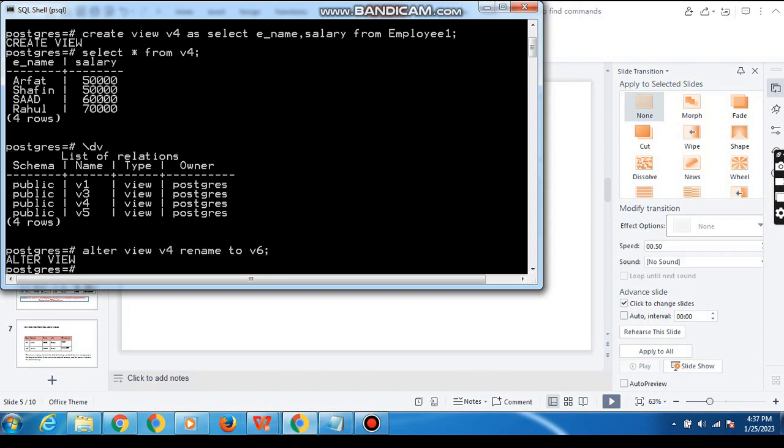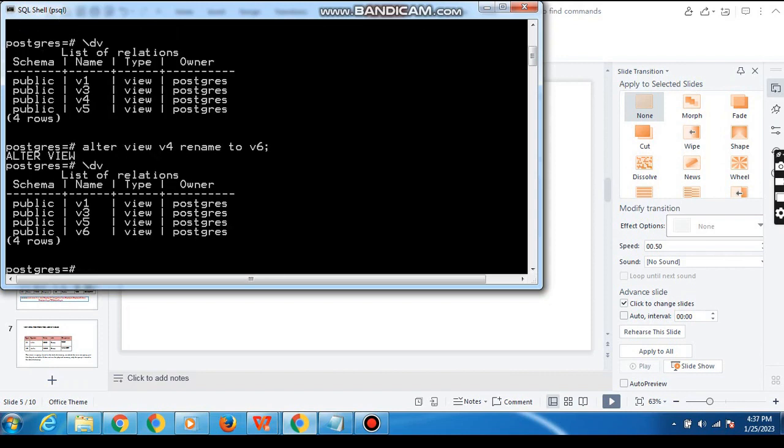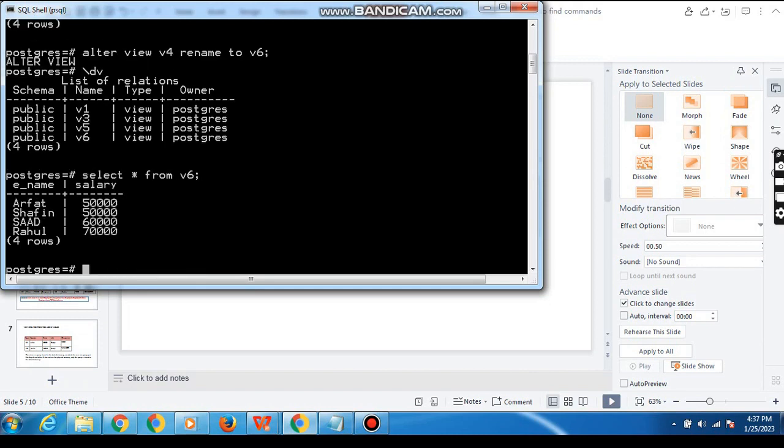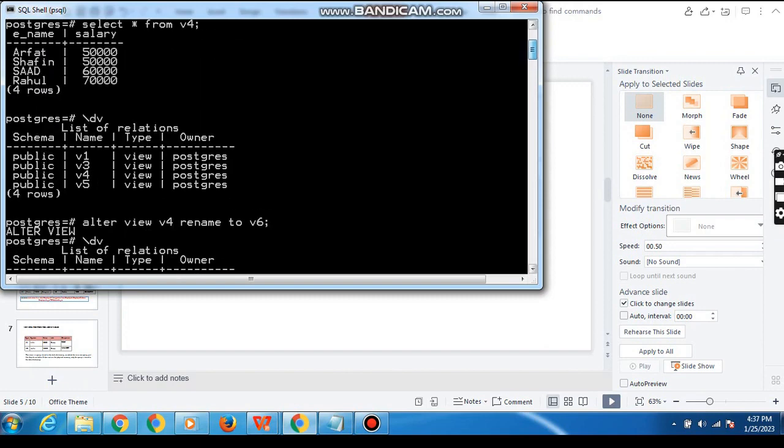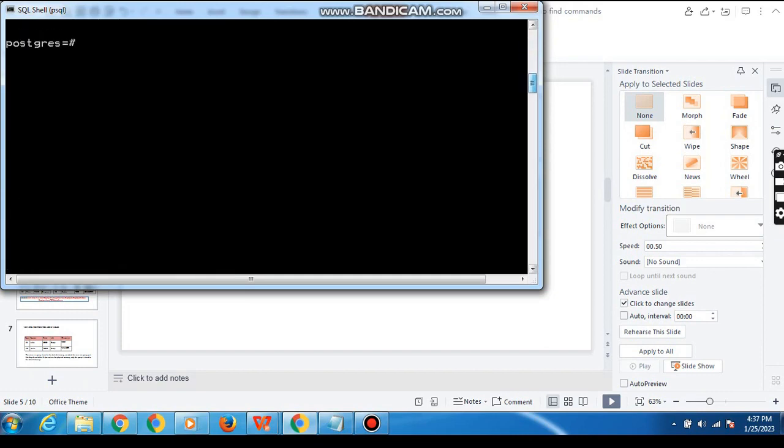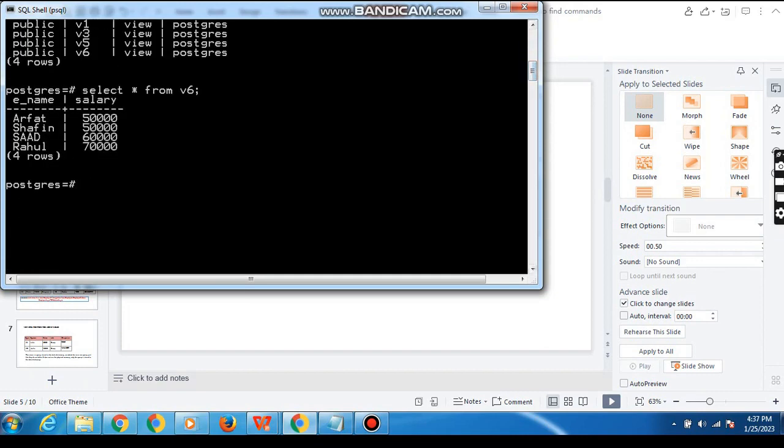Now let's see ये है या नहीं है. तो see v4 चला गया, v4 के जगह पे v6 आ गया. Okay, let's select star from v6; semicolon. You can see this is the data which we got in the view 4. Okay, see e underscore name and salary. Here also we are getting the same thing. Okay, so this is how we are going to rename your view.